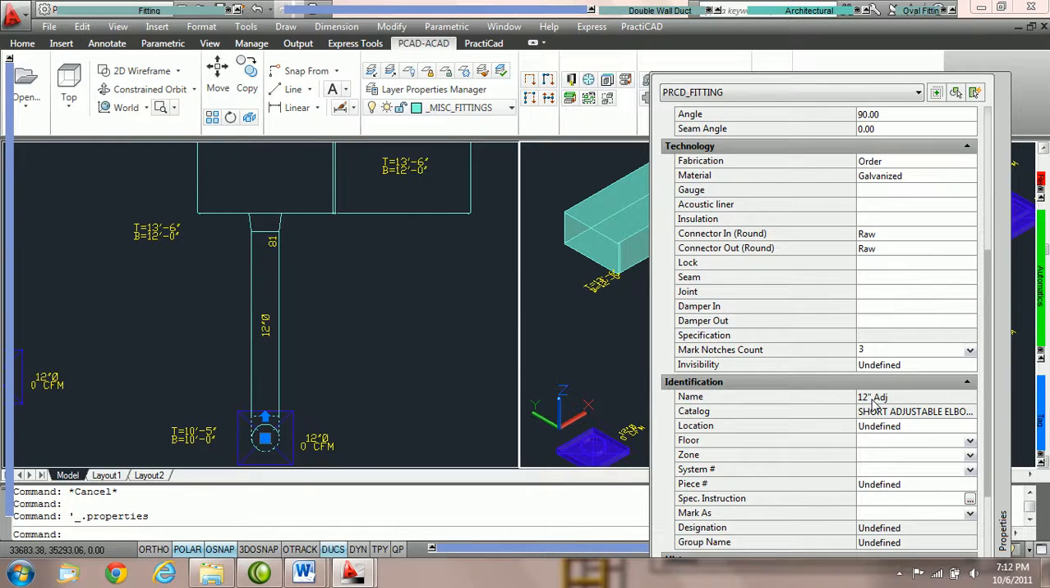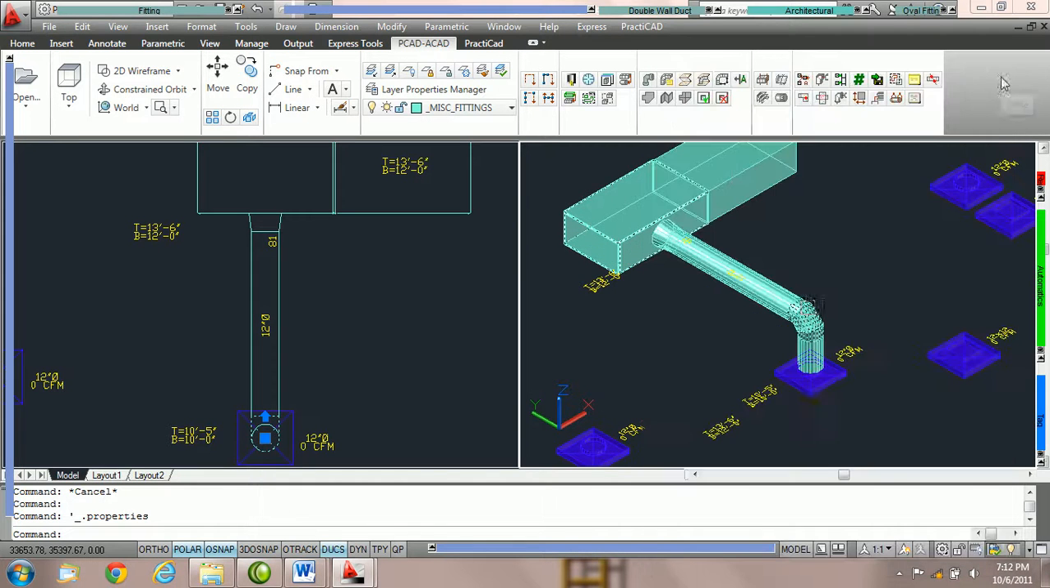So Practicat came in and said, what is the size of the neck? It's 12 inch. Go into that short adjustable elbow catalog, grab the proper elbow, and then it started to route down towards the grill. And in this particular tutorial, it used spiral pipe. So the elbow option can be used for both round and rectangular duct.